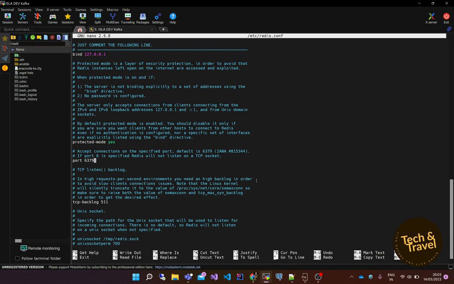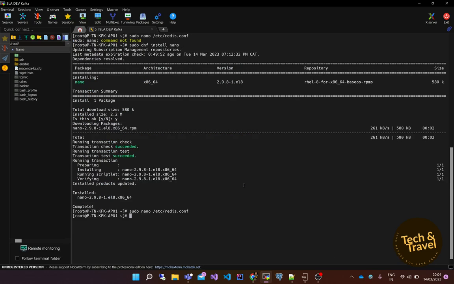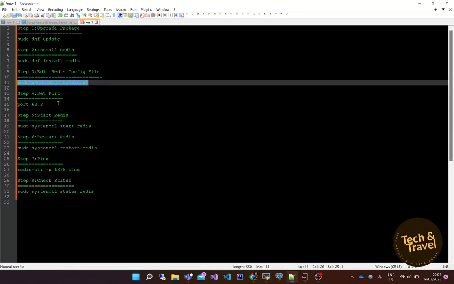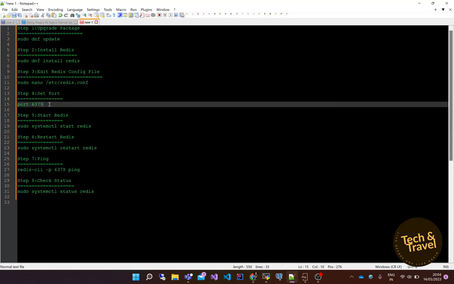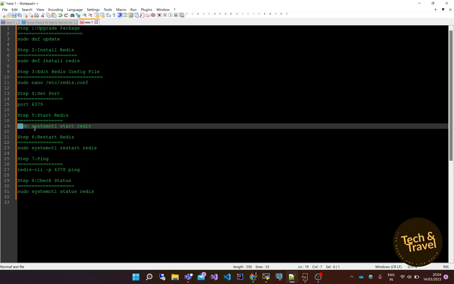So that means the port is already there. Okay, so now let me do Ctrl X to close it. As you can see, my port is already there on the 6379. I do not need to change it. If you want, you can change there to any port you want. So now let's start Redis.